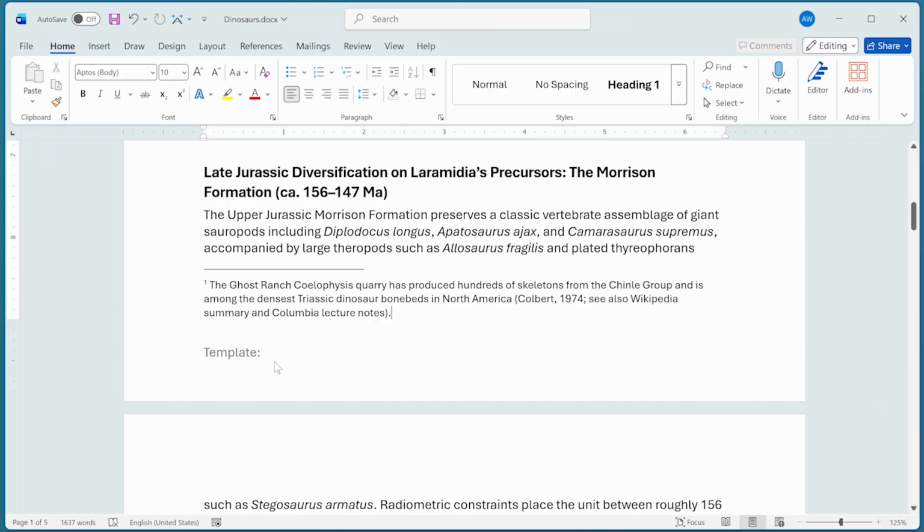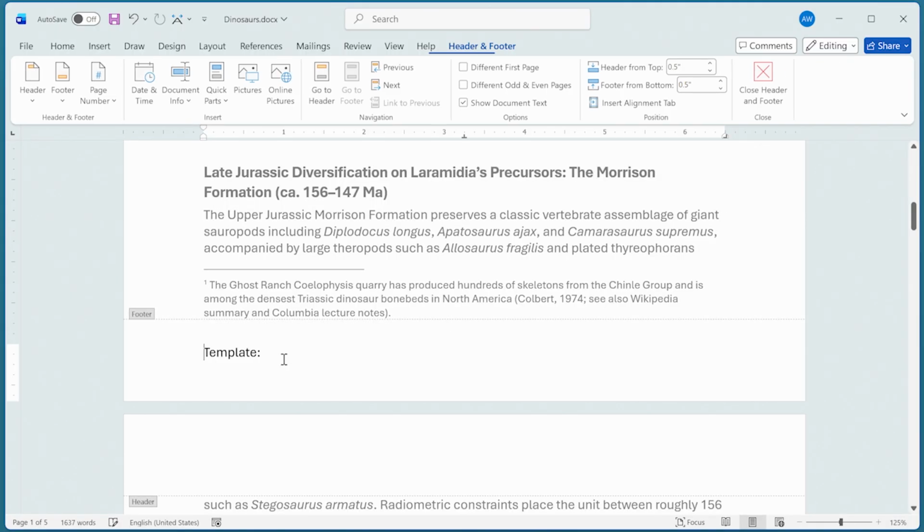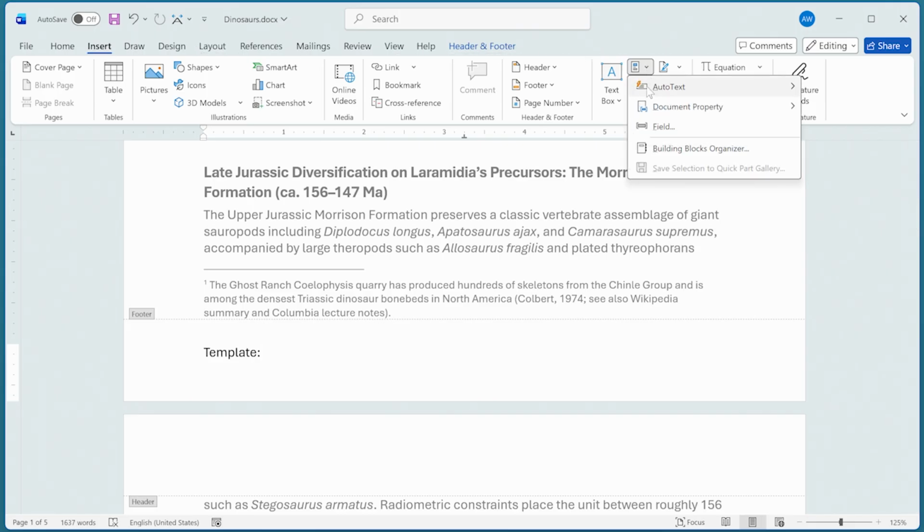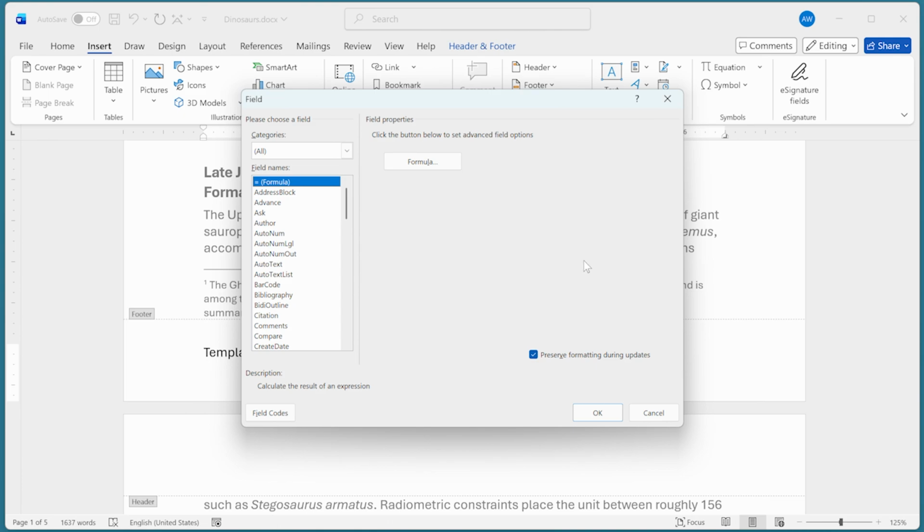For instance, if I want it in the footer of this document, then all I have to do is go down to the footer, and then I'm going to go over to the Insert tab of the ribbon. And near the right side of the ribbon, I'm going to choose to insert a field right there, and that displays the field dialog box.